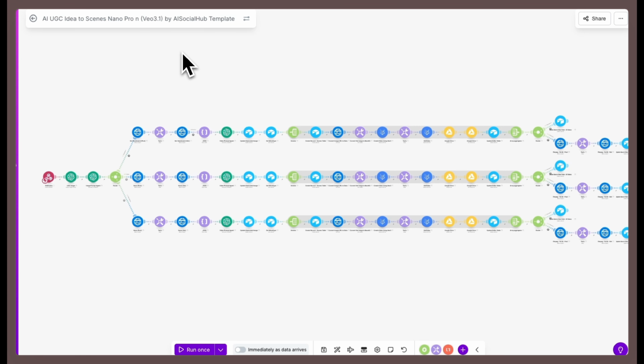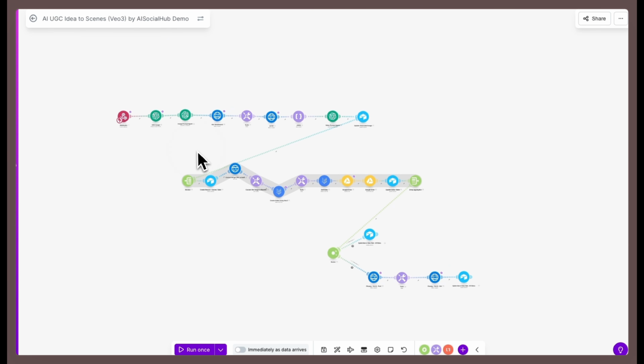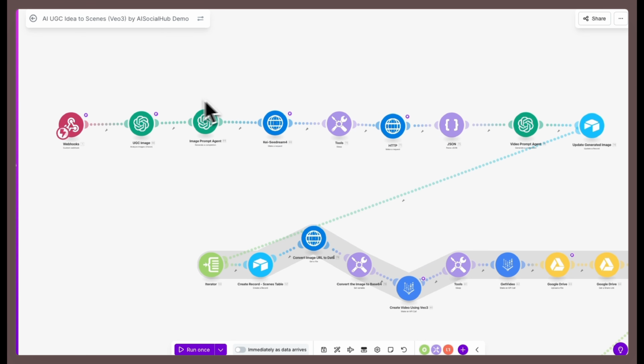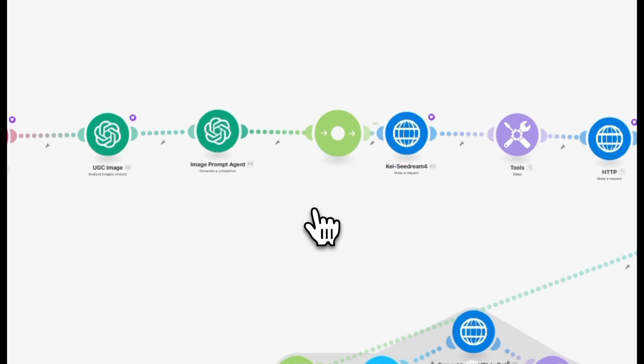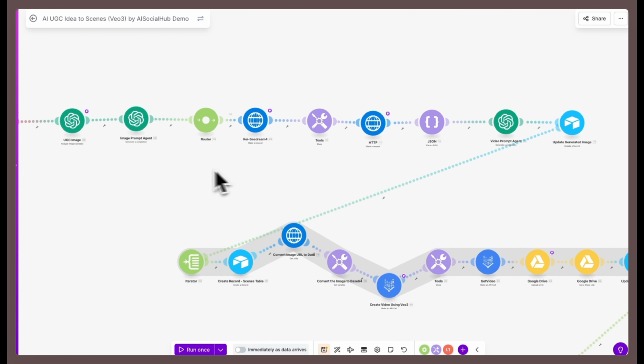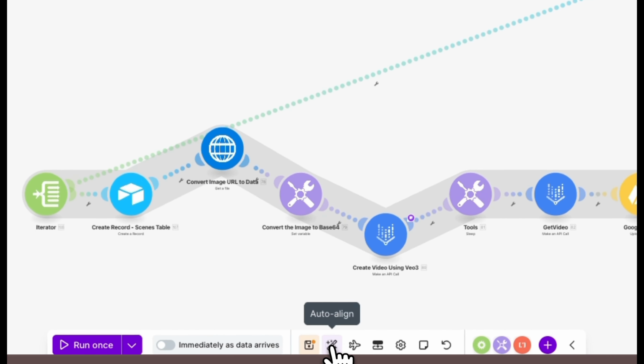Step 1. Add a router after Image Prompt Agent. Right after your Image Prompt Agent module, click the line after it. Add a router. This will allow Make to split into 3 different image generation branches.